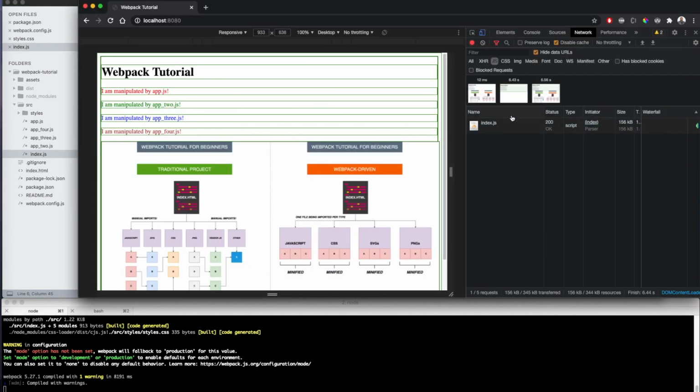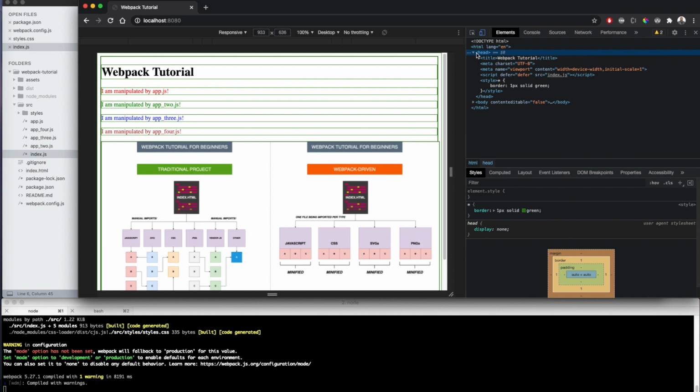If we go into our network tab, we can see we're just loading this one index.js file here. Let's go to our elements tab and into our head, and we have our index.js file that's loading, and our styles are being applied automatically by Webpack.